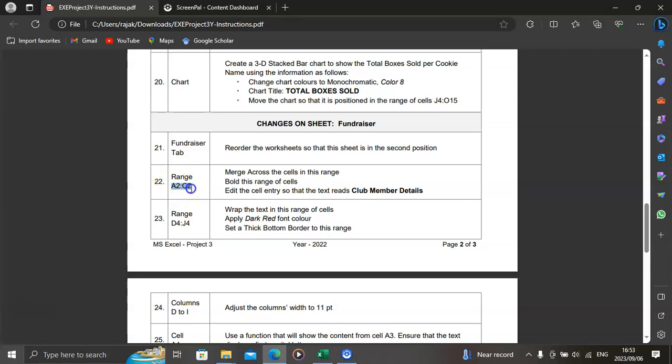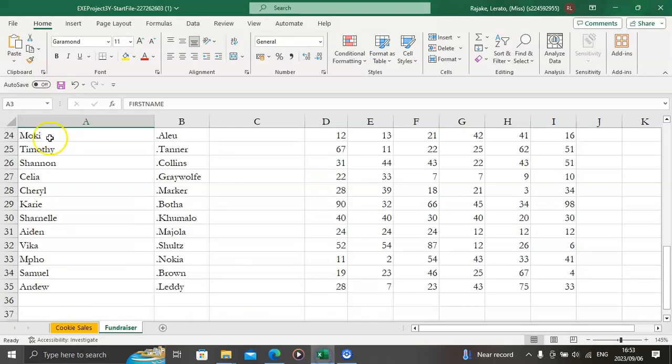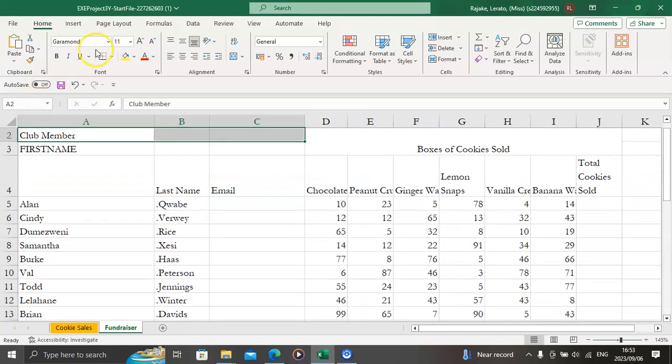A2 through C2 in this range. Merge across the cells in this range. Bold this range of cells. Edit the cell entry so that the text reads club member details. Okay. Firstly, we are going to merge across and then edit so that it reads club member details.